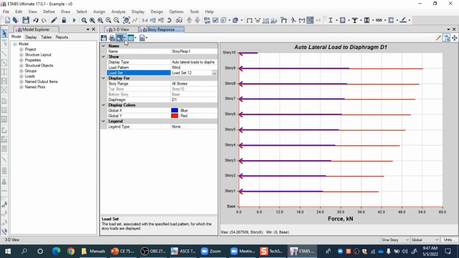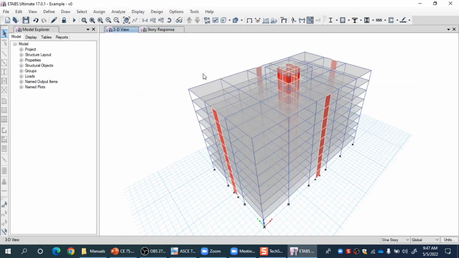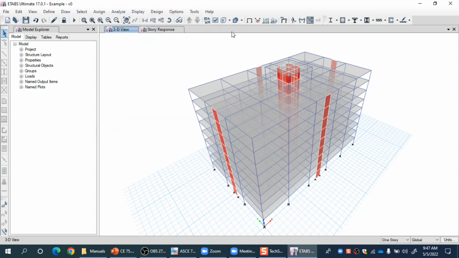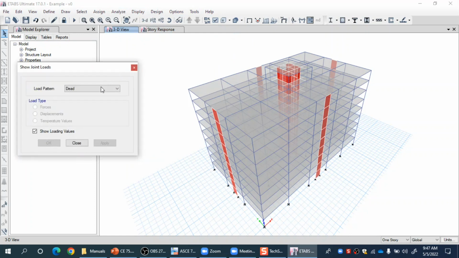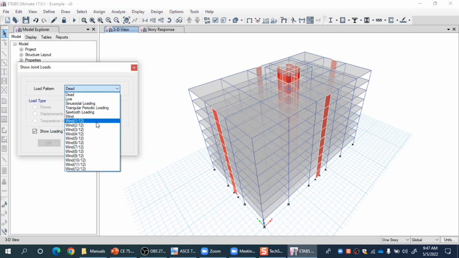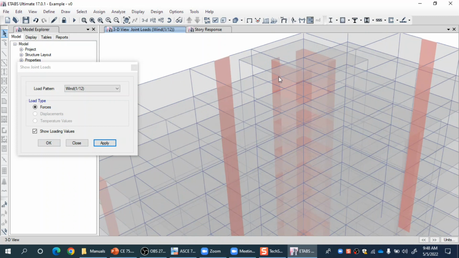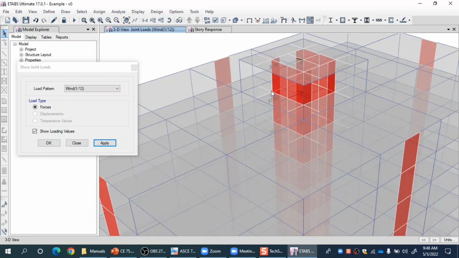So one thing is that maybe in the three-dimensional view also I can see the applied forces now. Let me go to display, load assigns, joints, and let's select that. See here you have now all the 12 cases of wind. So let me select the first one of 12 and click on apply. So you can see here, although it is not very clearly visible, the point loading applied at the center of mass for each floor.